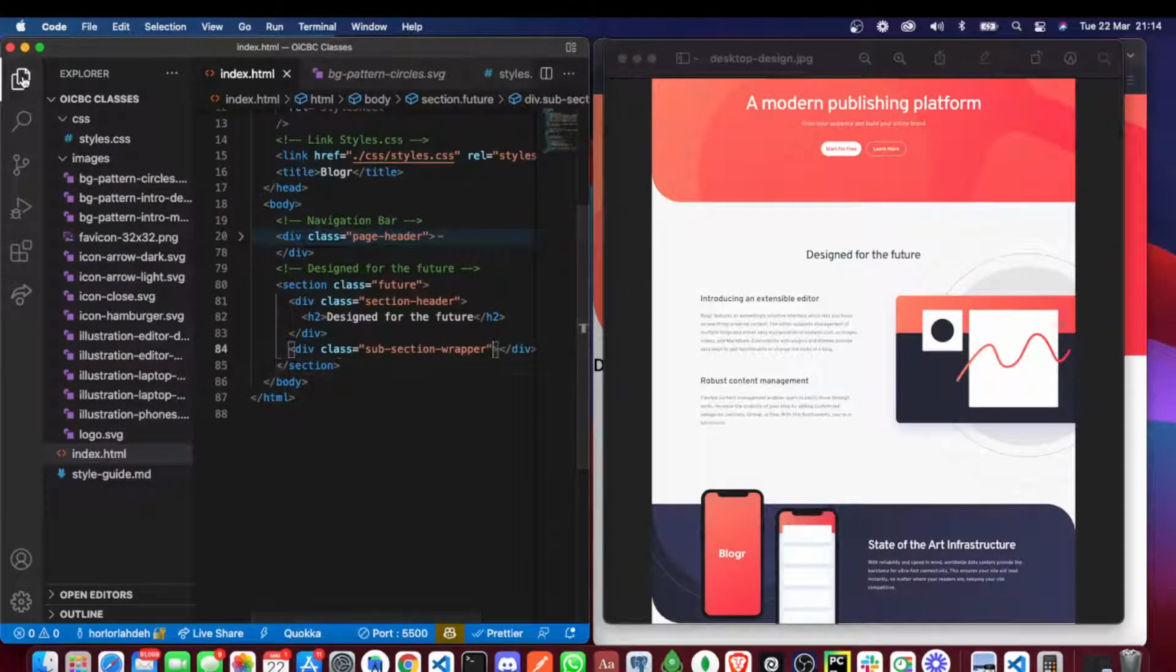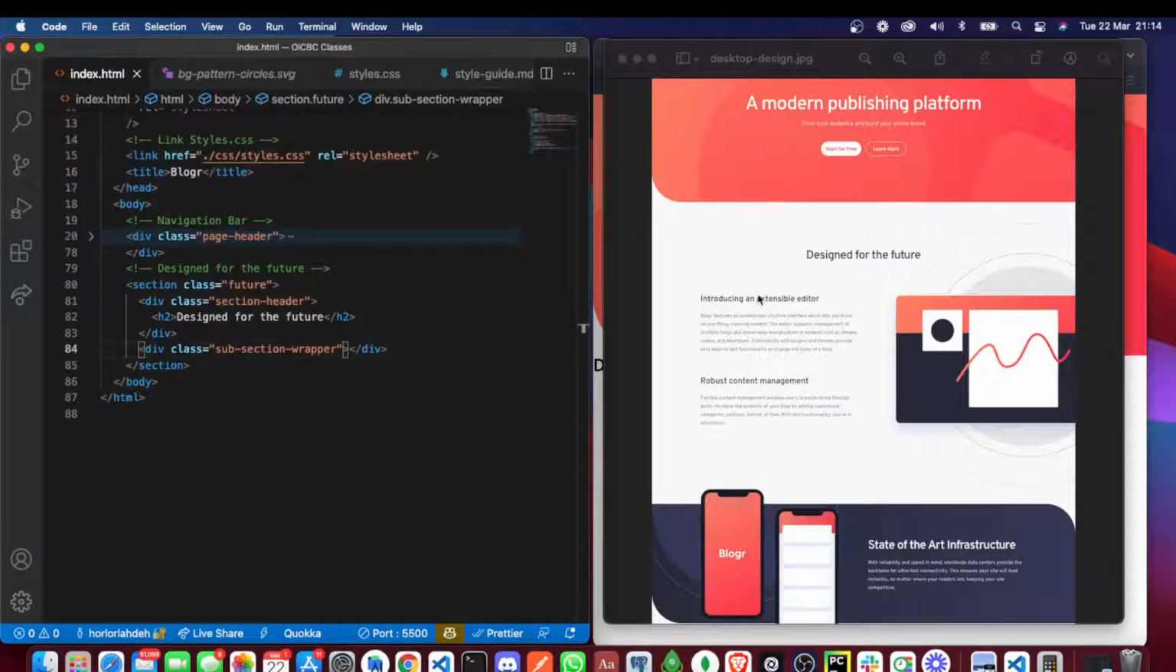So we have this section that says introducing this. We have two different groupings here, and inside this grouping we have another grouping, the header and the paragraph. So let's just go and create this section. Subsection wrapper. Inside of it we have one div again, and let me just create a comment that says introducing.